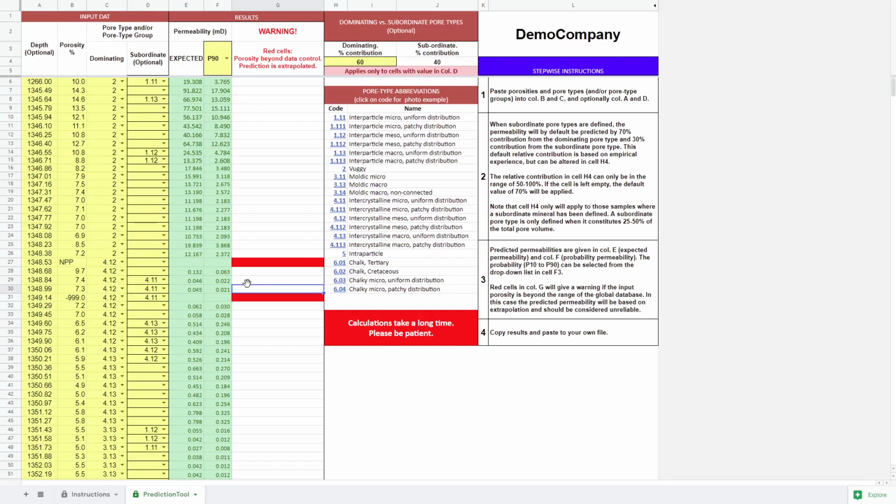Results are presented as expected permeability in column E and as probability in column F. Predictions carried out on porosities beyond the model's data control are extrapolated and are marked by red color in column G. Probabilities can be given as P10 to P90 in 10% increments, and this can be selected in this cell.